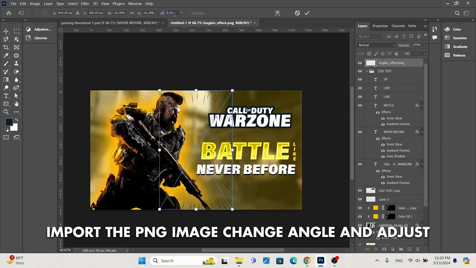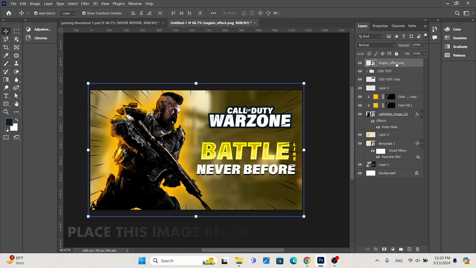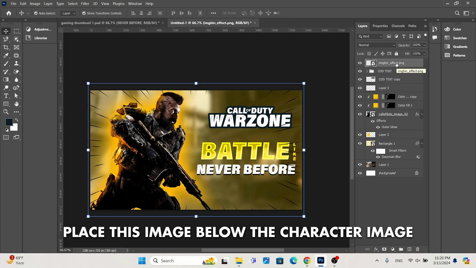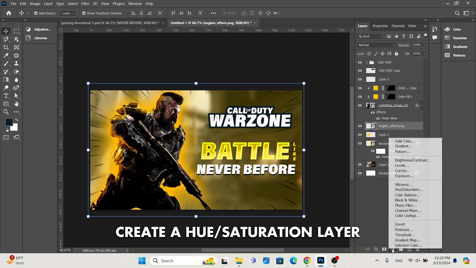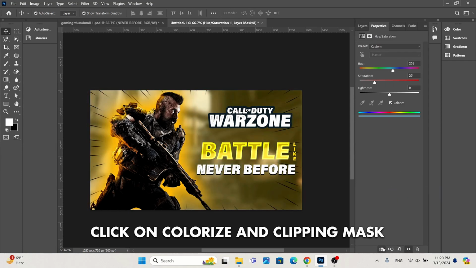Now import the effect PNG image and adjust the image. Place the image below the character. Create a Hue/Saturation adjustment layer. Make sure to click on Colorize and Clipping Mask.